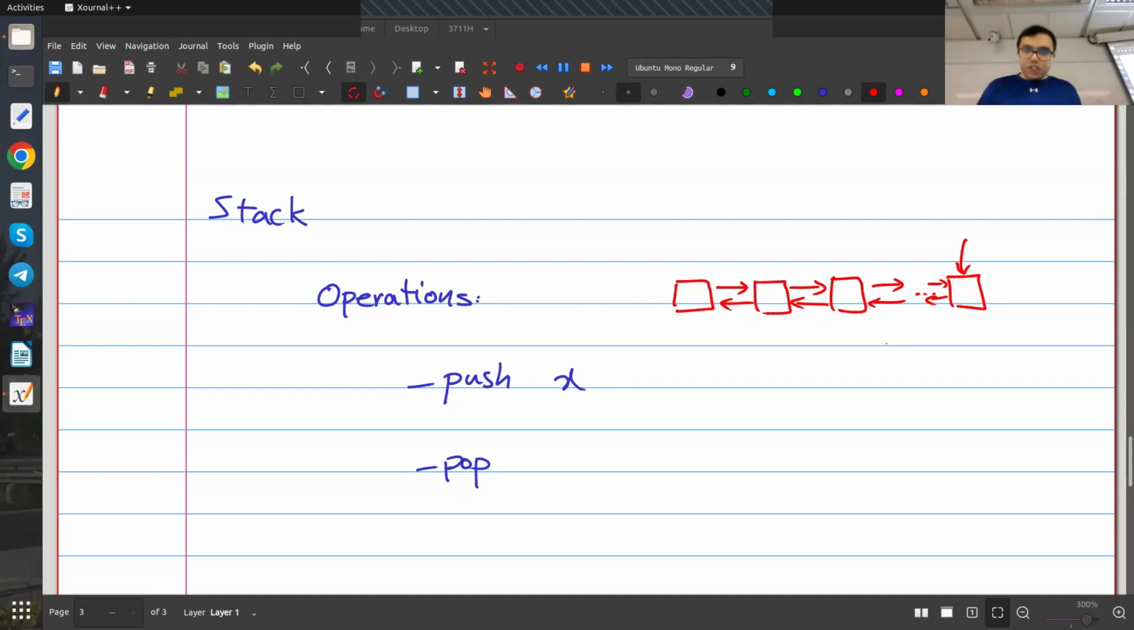But now let's say that I change my pop so that it takes a parameter k and it actually removes the last k items.